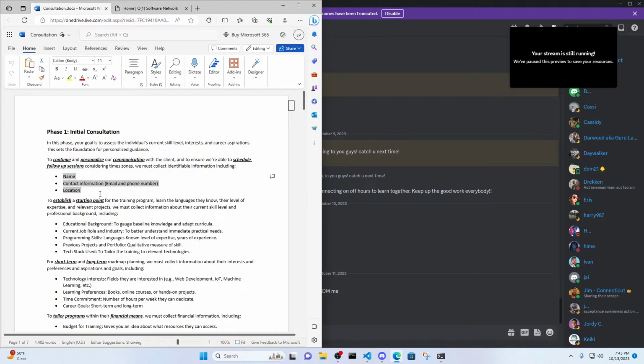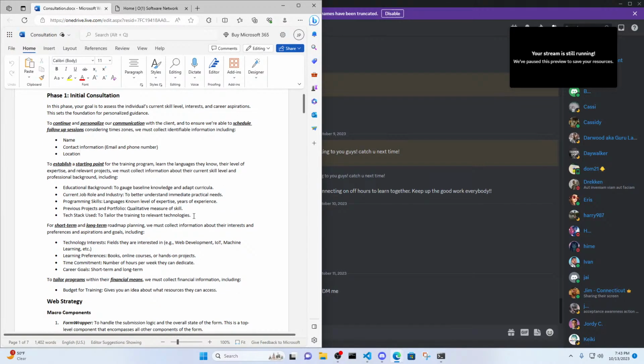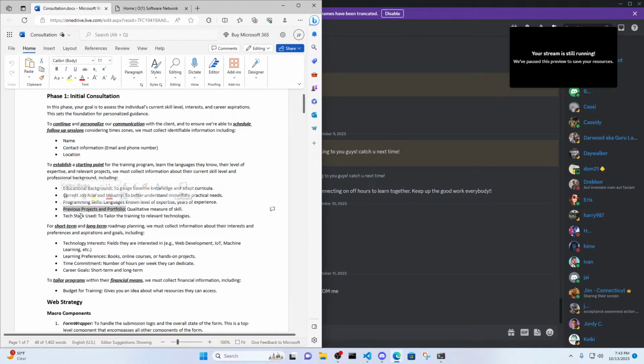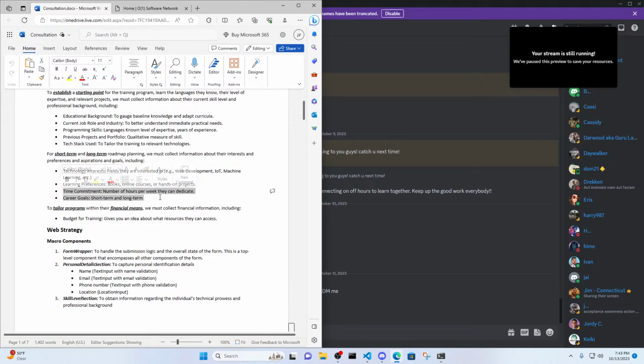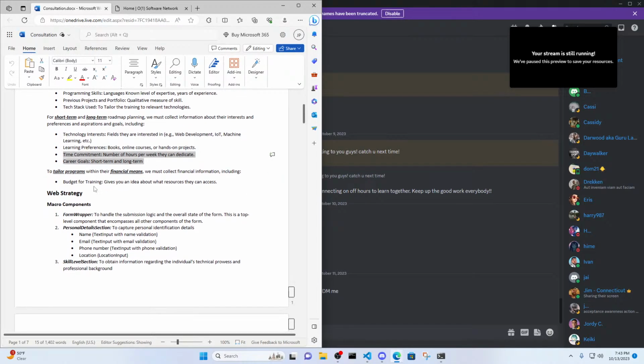So one part is just name, contact information, location, educational background, current job, programming skills, previous projects and portfolio, tech stack used, technology interests, learning preferences, time commitment, career goals, and then tailor the programs within their financial means. A little bit of what's their budget kind of thing.